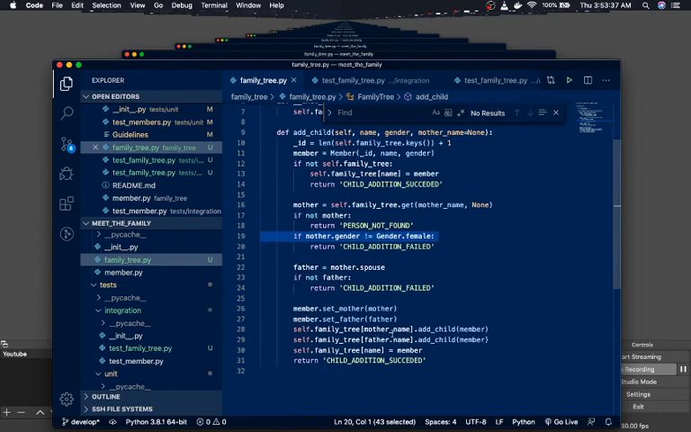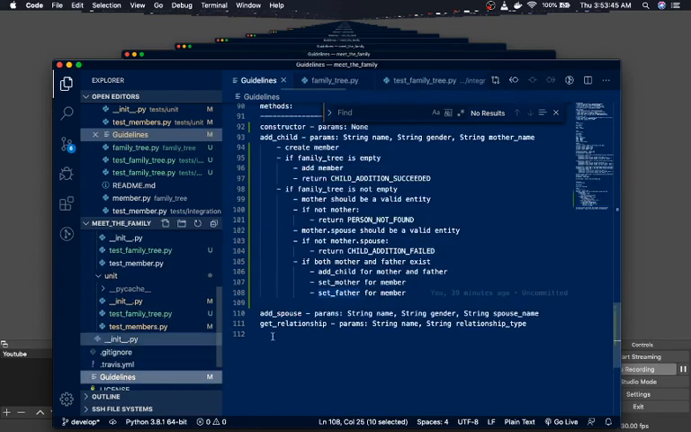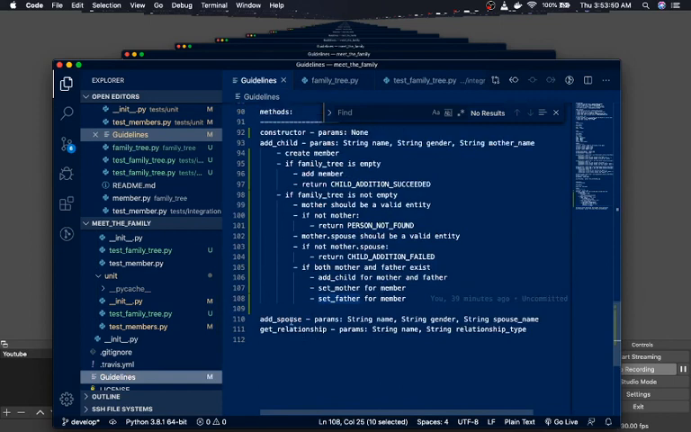So we have done add child now, and in the next video we are going to go over add spouse, which is more or less similar to add child, so shouldn't take too long.